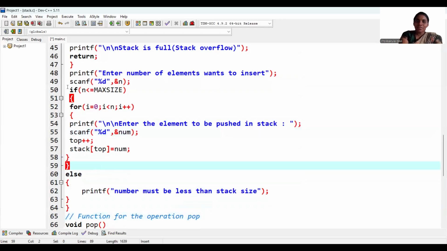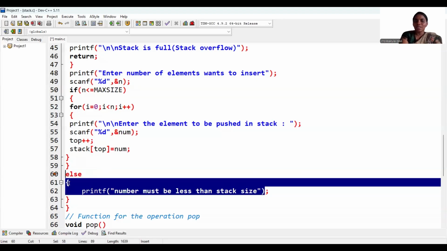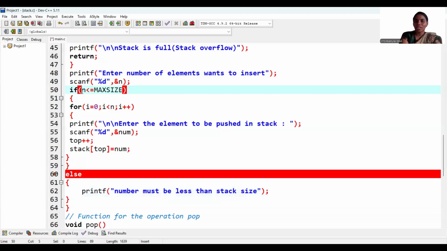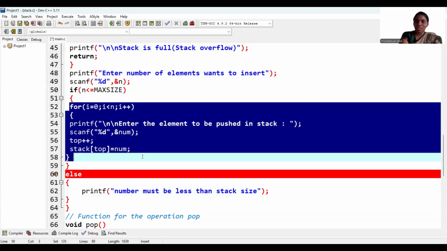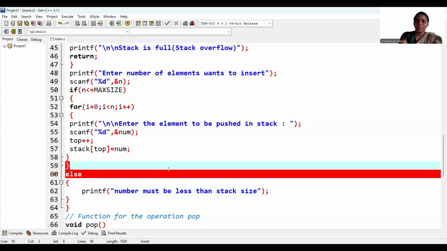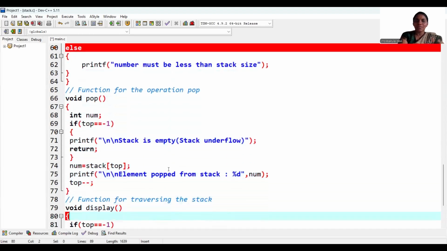If this condition fails, it means the number you gave, the number of elements you want to insert into your stack, is greater than your stack size. Then it will simply say the number must be less than the stack size. So this else case will execute when the condition fails. If the condition is true, then it will take the elements one by one and place them onto the top of your stack. So this is your first function, and then we'll go with the definition of the second function.